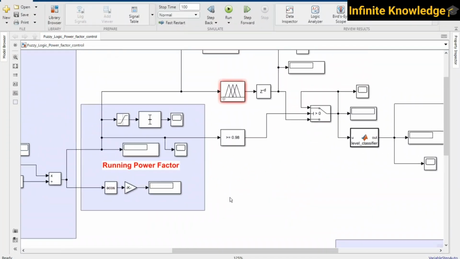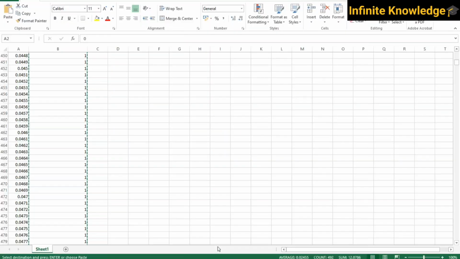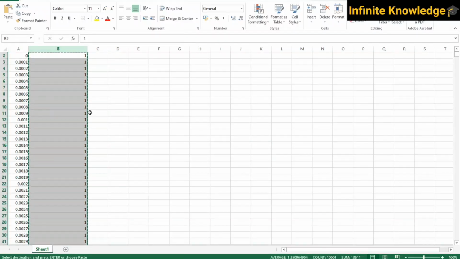So what you need to do first is remove this fuzzy logic controller block. Then you have to prepare some data. I have already prepared one data set. You can see this is the data, where the A line is our power factor and the B line is the number of capacitor banks that have to be on as per the power factor.